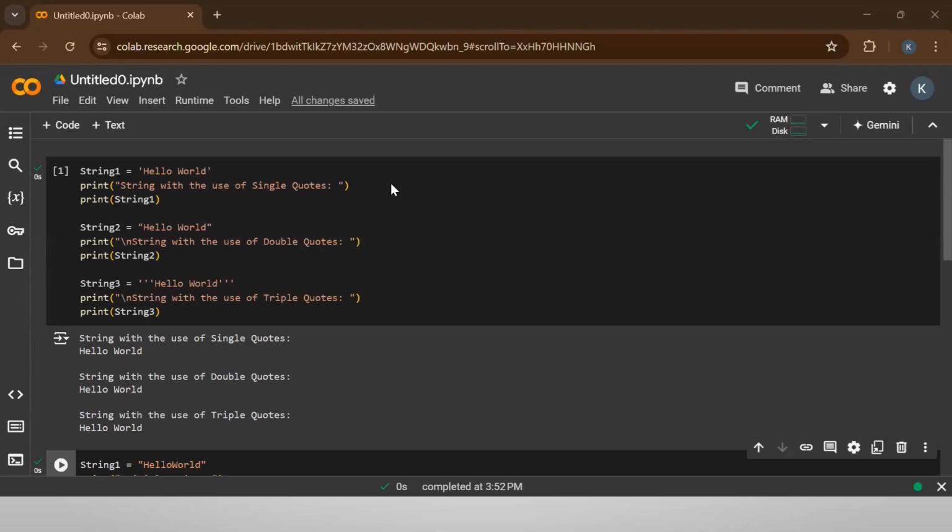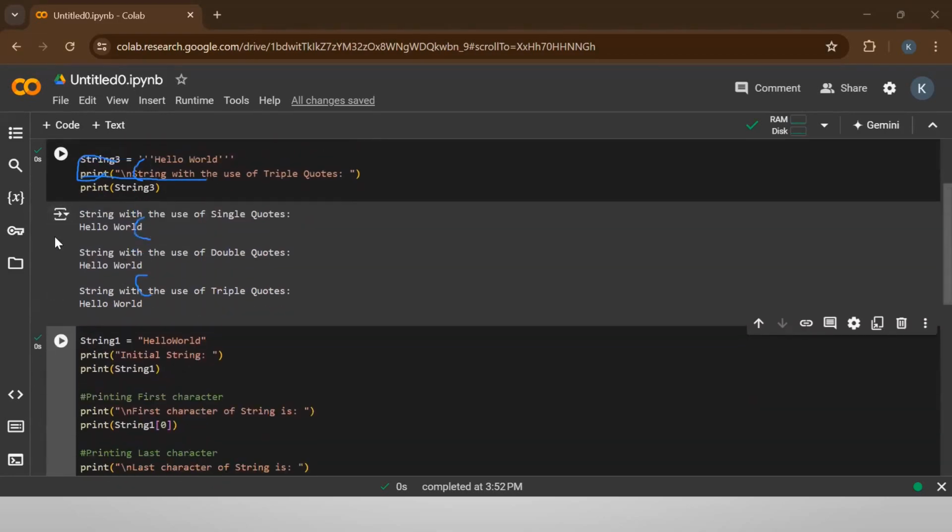Okay, so now we are in Google Colab, and here we have our first example where we are basically storing the string in a variable. And this is an example that we have already seen. So how we can create strings using single quotes and then double quotes and then triple quotes. So this is our input and this will be our output.